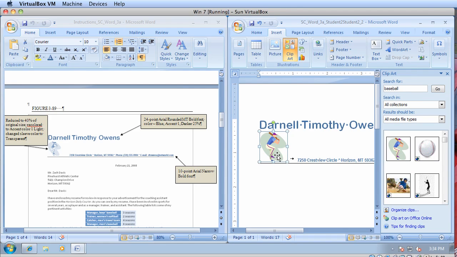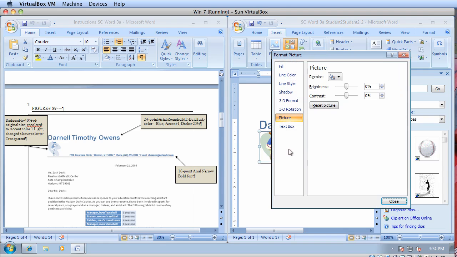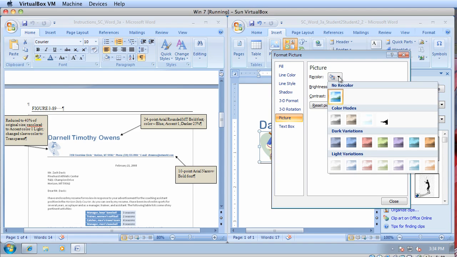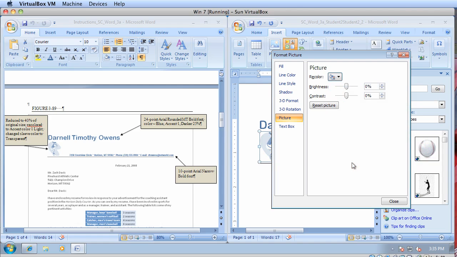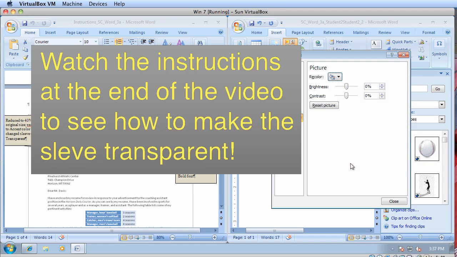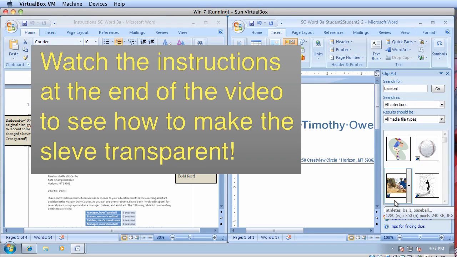Now we want to recolor to accent color 1 light and change the sleeve color. So we're going to right click and go to format picture, and recolor. And we want to recolor it to accent color 1 light. Okay. Change sleeve color to transparent. I don't know how to do that. So we're going to see what happens if I don't do that.